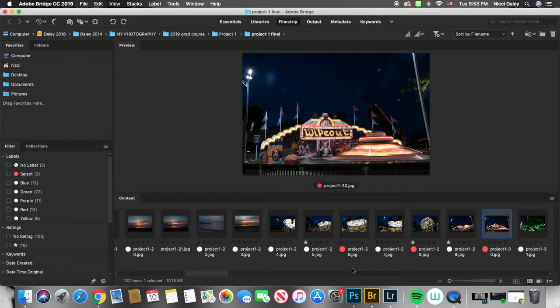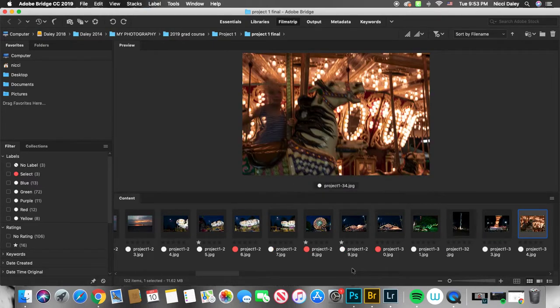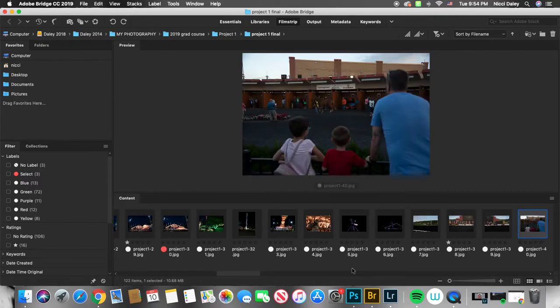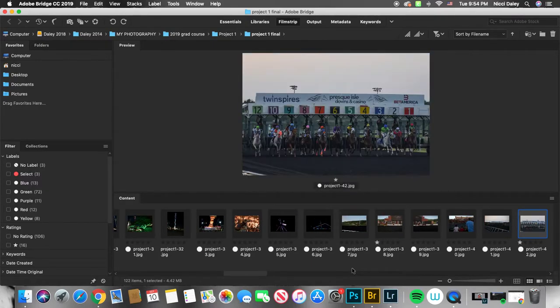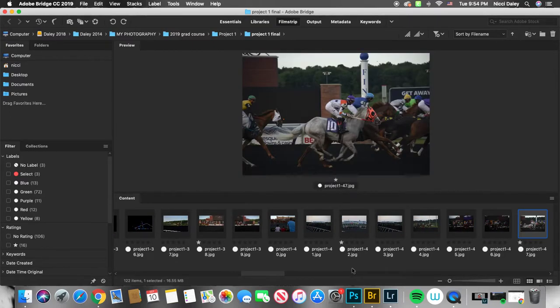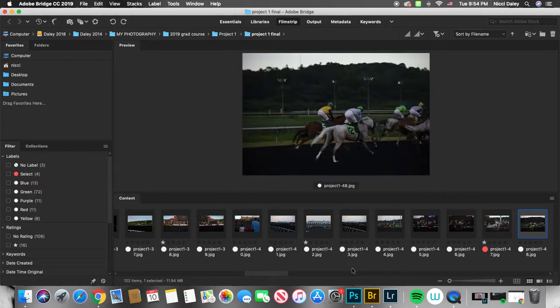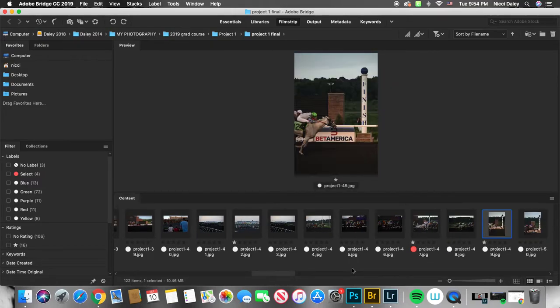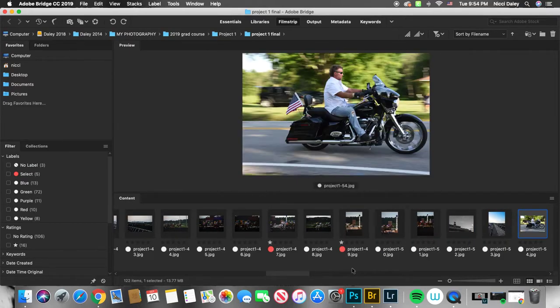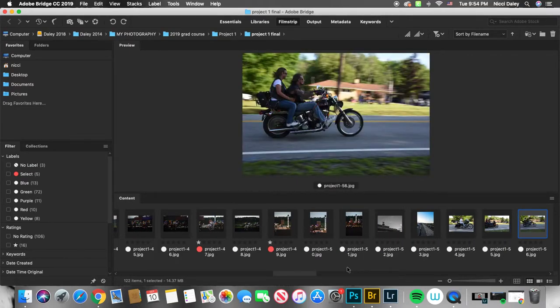Control 6, and label it. You can go through all your photographs like that, right? Control 6 and label. Once you get through all your photographs and you're Control 6 and labeling the ones that you like, you'll notice that over here, you will have labels.